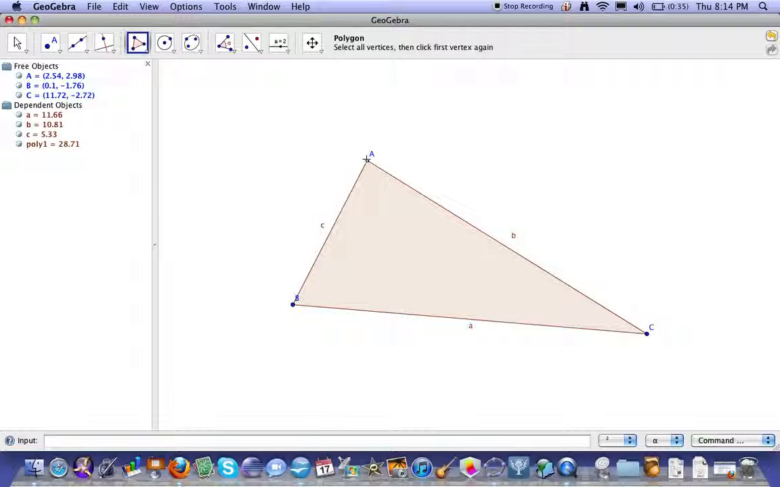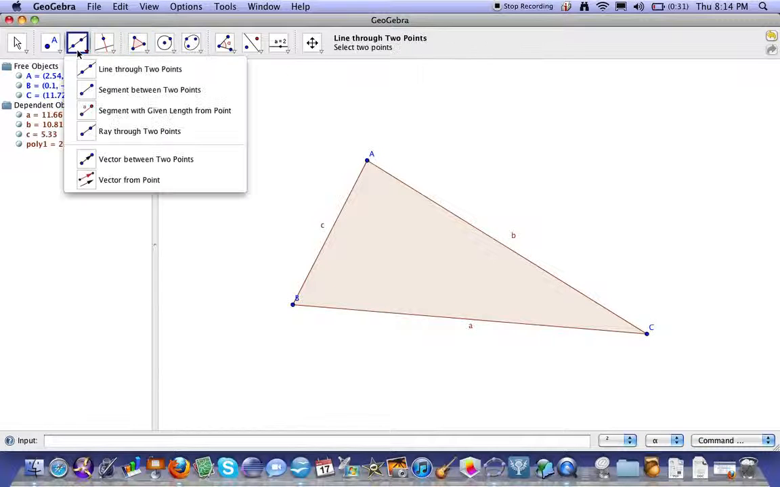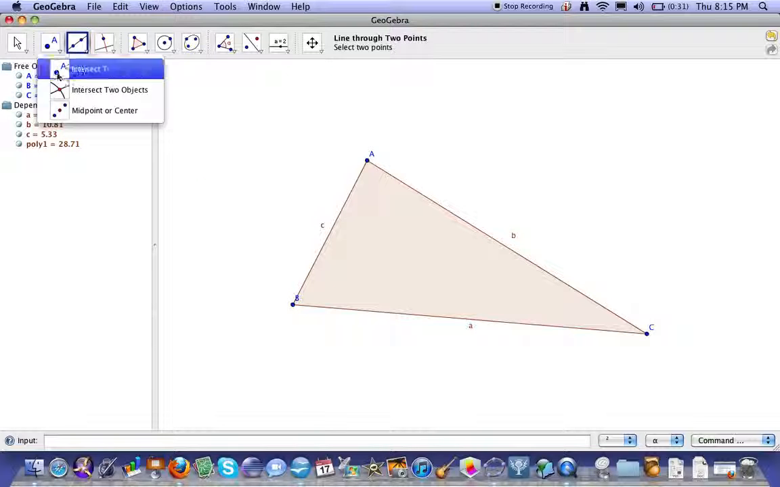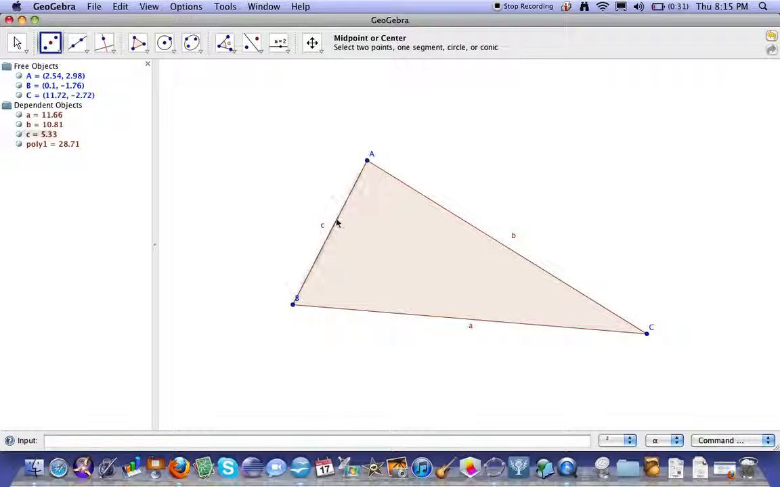First thing we're going to do is find the centroid, which is the intersection of the medians. So we need to find the medians. And medians, as you sure know, are lines from the vertices of the triangle to the midpoint on the opposite side. So first thing I'm going to do is find the midpoint on the opposite side. I'll just click on the midpoint tool and I'll click on each side. Now D, E, F have been created, and those are the midpoints of the three sides of the triangle.